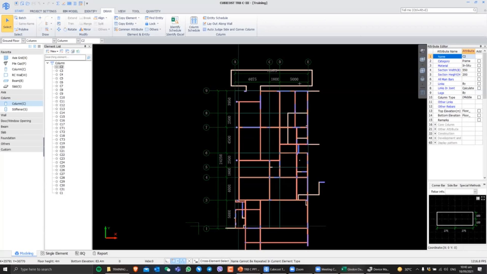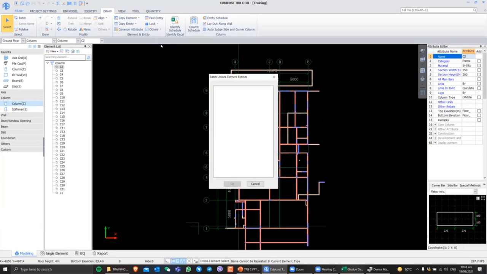Okay, so let's see. A participant asks: I accidentally pressed yes to prompt lock. What should I do to unlock? If you pressed the lock, this is what you will do. Under the draw menu, go here, press this one, and then press batch unlock. We will batch unlock the structure. Then just find the locked elements.